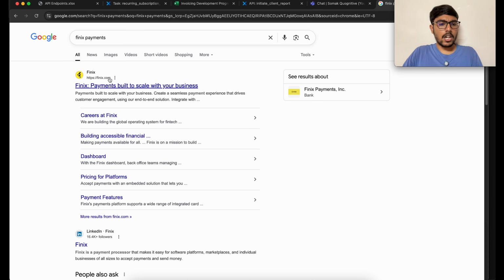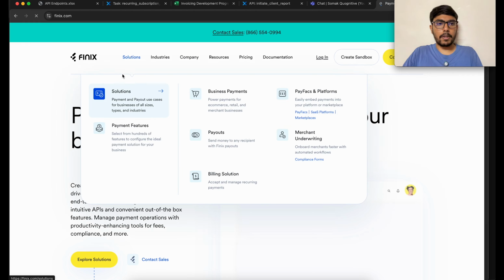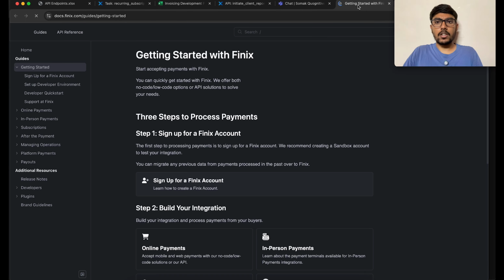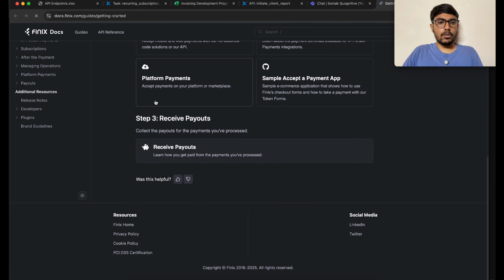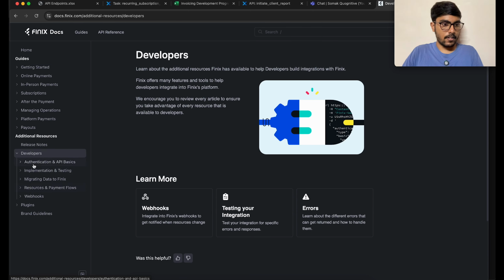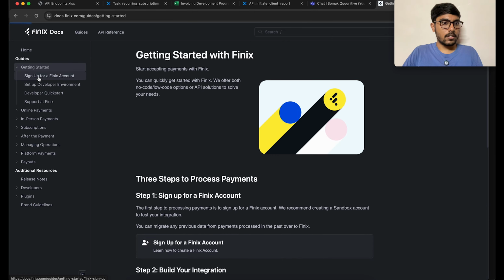right? So these are, you can say, the payment business for these ones, right? They have their documentation, which we'll refer back and forth. Yep. So for getting started, I guess they have a getting started section.